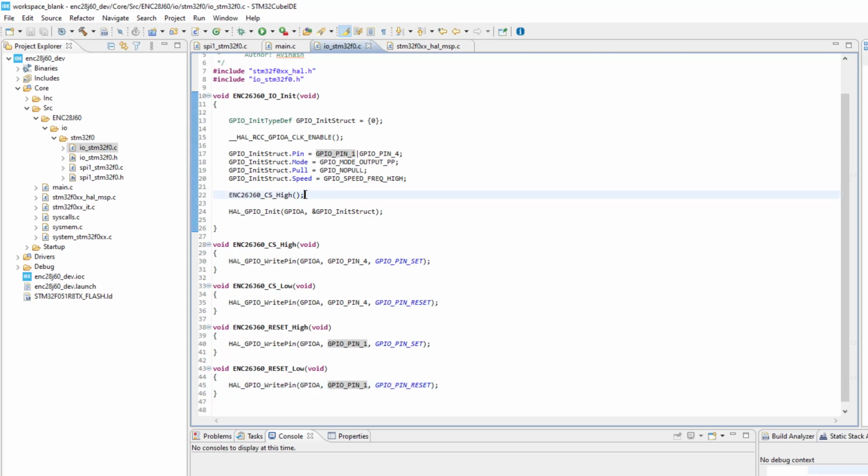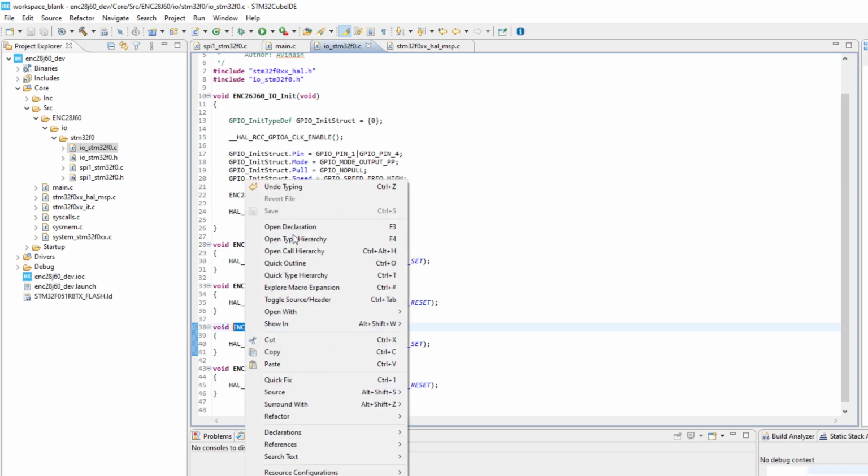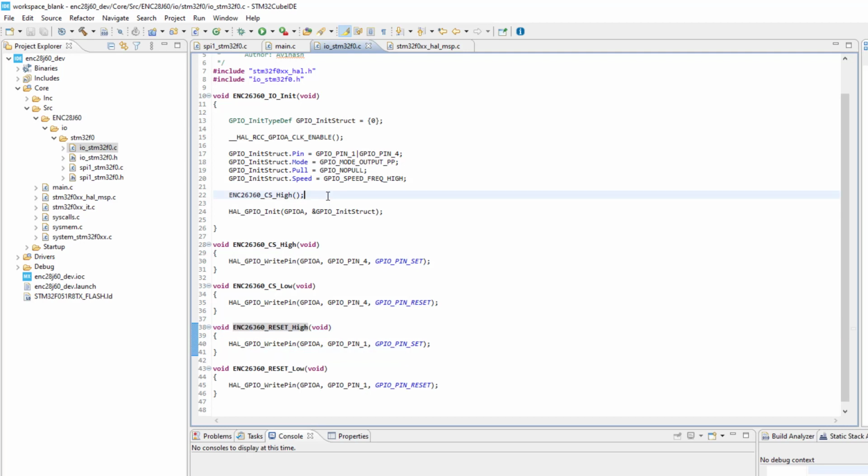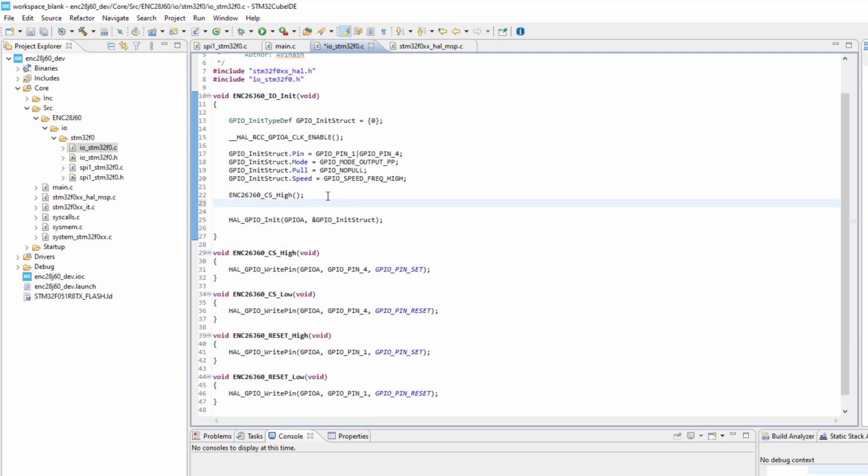So we will also call this function in the initialization phase, reset high, because by default this reset pin will also be at low state, but this low state will activate the reset function on the chip, our Ethernet controller chip, and it will keep the Ethernet controller chip in reset, and it will not respond to our commands. That is why it is important to keep the chip out of reset. For that we have to make this signal high, so that the reset is not asserted.